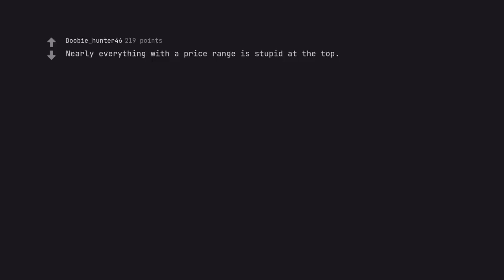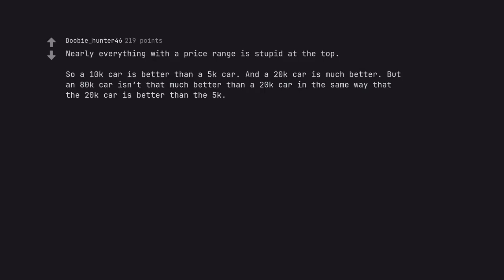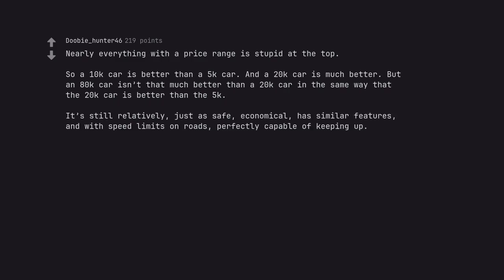Nearly everything with a price range is stupid at the top. So a 10k car is better than a 5k car. And a 20k car is much better. But an 80k car isn't that much better than a 20k car in the same way that the 20k car is better than the 5k. It's still relatively just as safe, economical, has similar features, and with speed limits on roads, perfectly capable of keeping up. I use a similar example with wine.